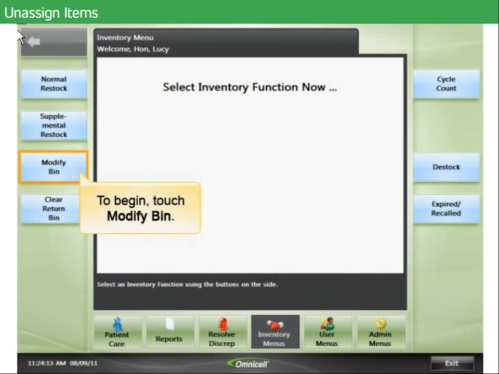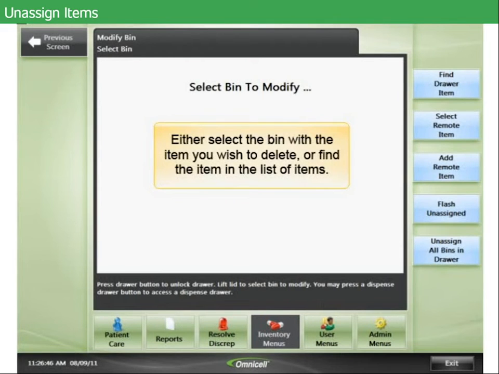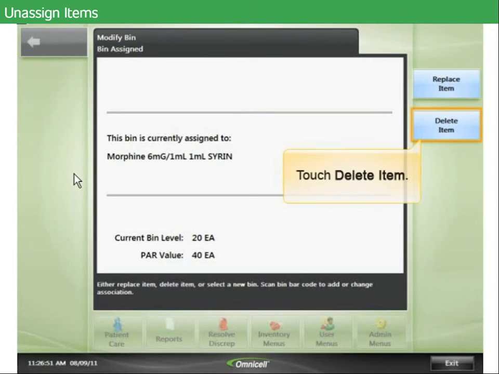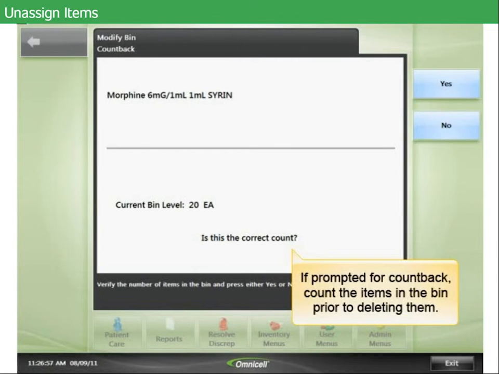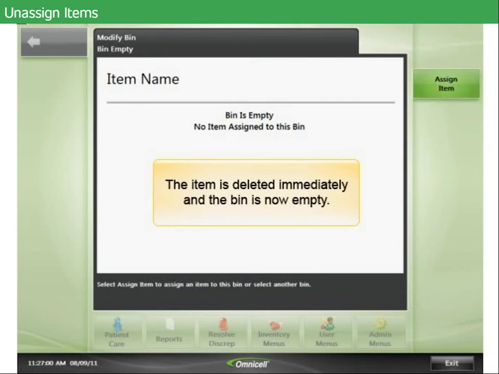To begin, touch Modify Bin. Press the Drawer button and open the drawer. Either select the bin with the item you want to delete, or find the item in the list of items. We selected the bin. Touch Delete Item. If prompted for countback, count the items in the bin prior to deleting them. If correct, touch Yes. The item is deleted immediately, and the bin is now empty.